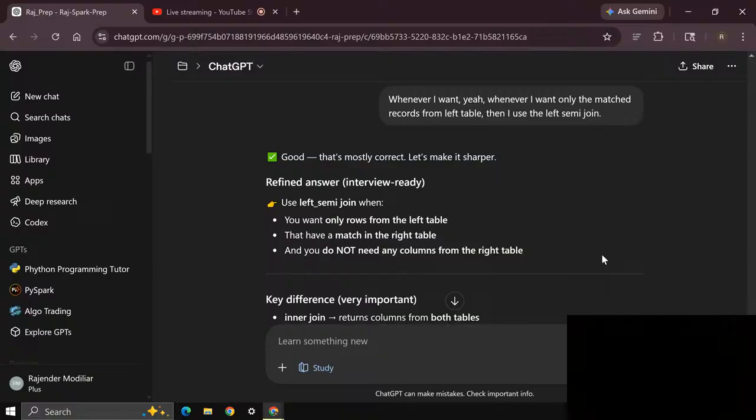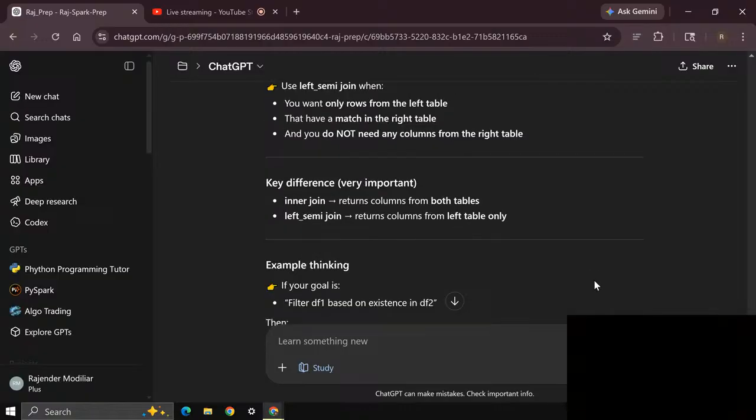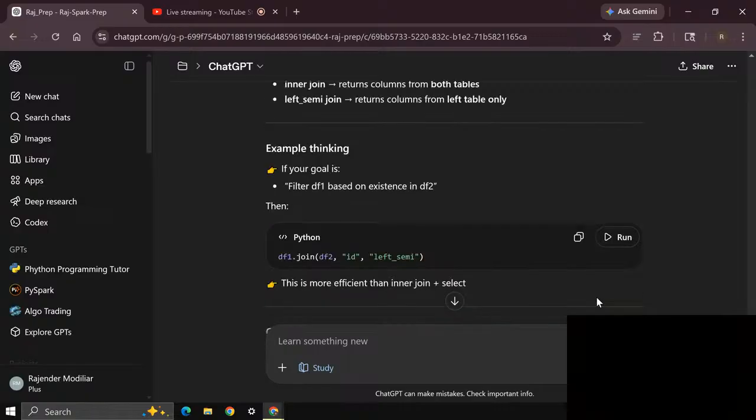That's mostly correct. Let's make it sharper. This is the refined answer. Use left semi join when you want only rows from the left table that have a match in the right table, and you do not need any columns from the right table. Key difference: inner join returns columns from both the tables. Left semi join returns columns from the left table only, for the rows matching with the right table.